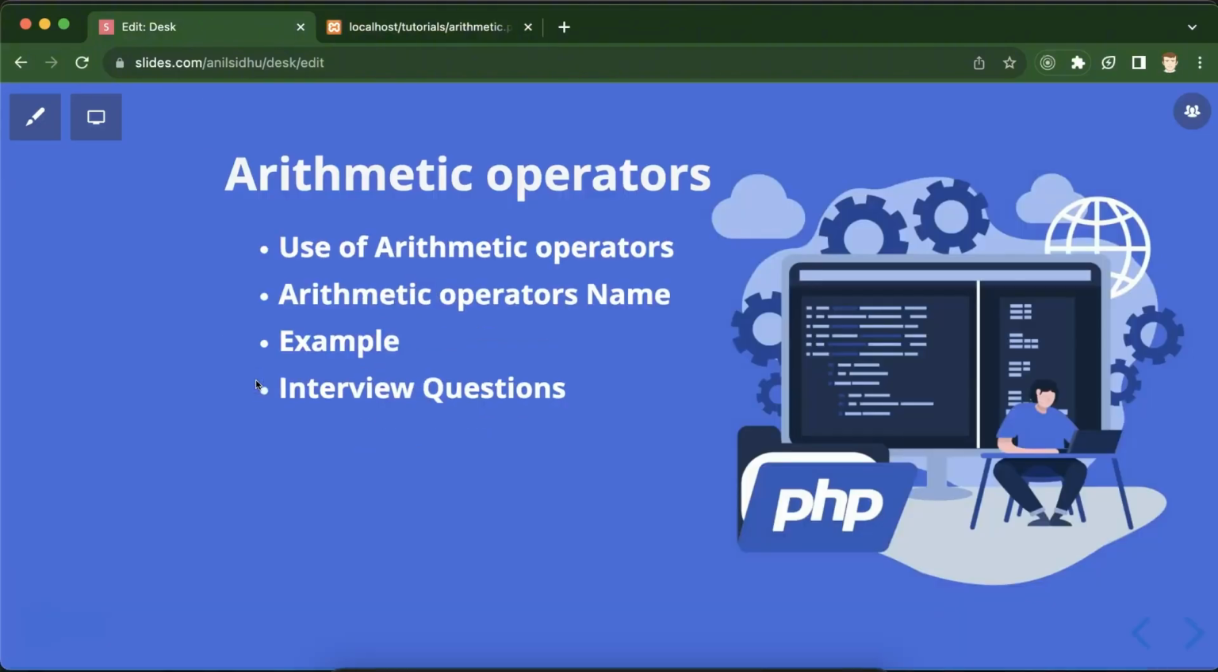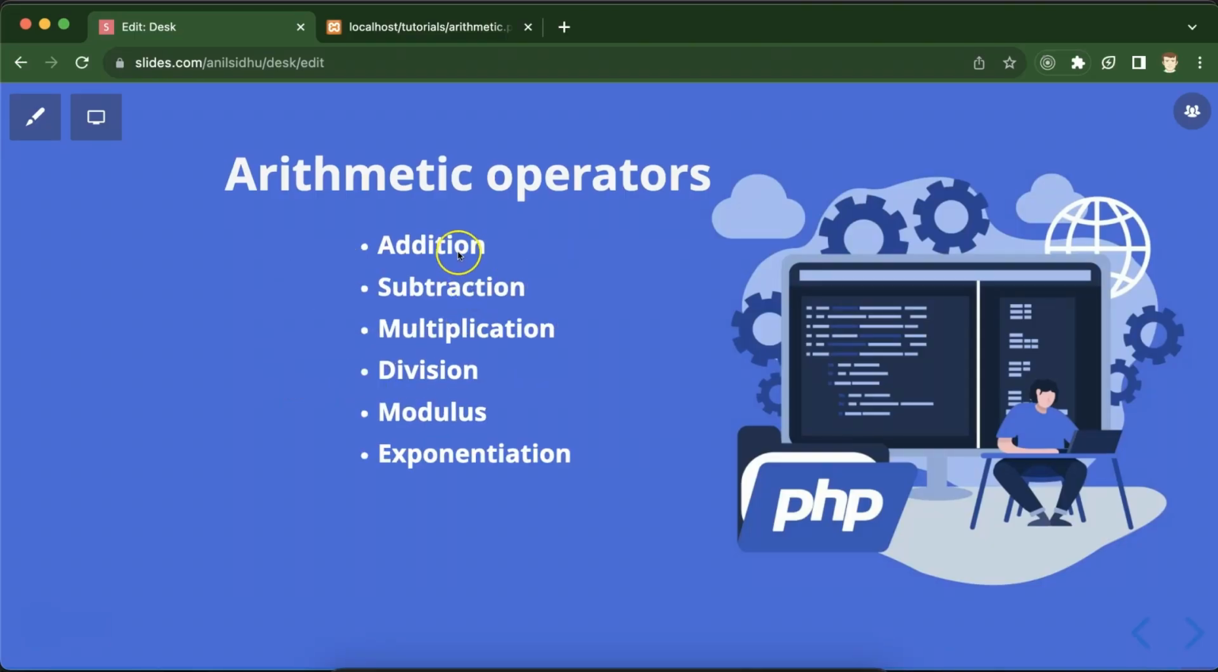In an interview question, they can ask you how many arithmetic operators we have. Then you can tell them it is 6. You can name the examples, which are addition, subtraction, and the rest here.